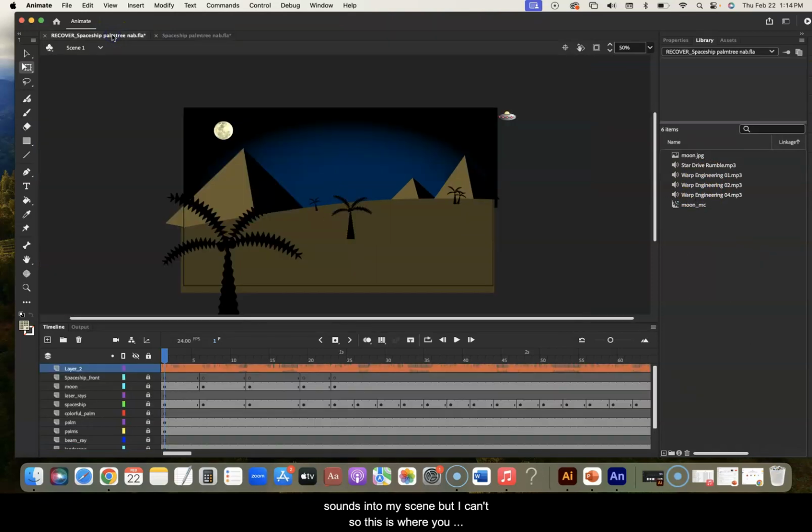So this is where you guys are going to be on your own, but I'm going to talk you through. I'm going to explain to you how to do this, okay? So we want to sync sound events with visual events, right? Because we're trying to tell a story. So in the beginning of this, we just see the spaceship flying in, and it flies around, and then it hovers over the palm tree and kind of checks it out.